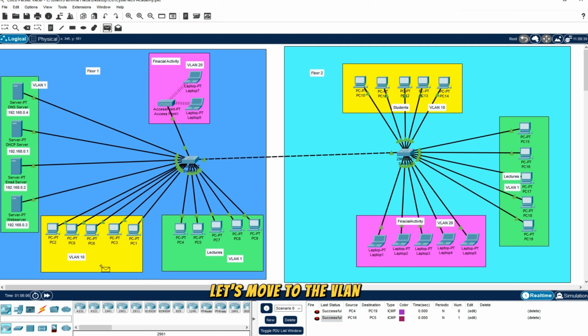Okay, let's move to VLAN 10. I'm going to send a message from floor 1, VLAN 10, PC 1 to floor 2, VLAN 10, PC 11. Yes, I got success. Okay, let's repeat it. Now I'm going to send a message from floor 1, VLAN 10, PC 1 to floor 2, VLAN 10, this time PC 10. Hope you can see I got failed.